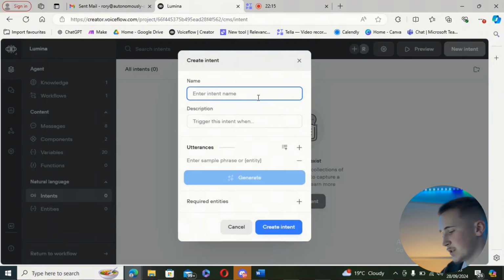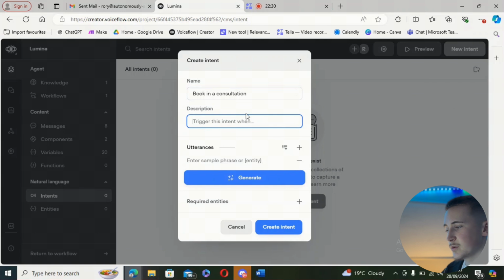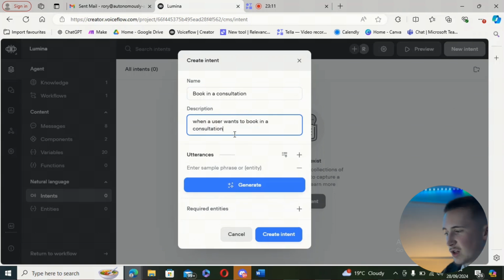Into the intent name, we can say book in a consultation. For the name, we've just said book in a consultation, and for the description I've just said when a user wants to book in a consultation. And then this is the important bit, the utterances. So this is what the chatbot is going to have to recognize that the user said in order to actually trigger this. So for us, we're just going to say something like, I want to book in a consultation.